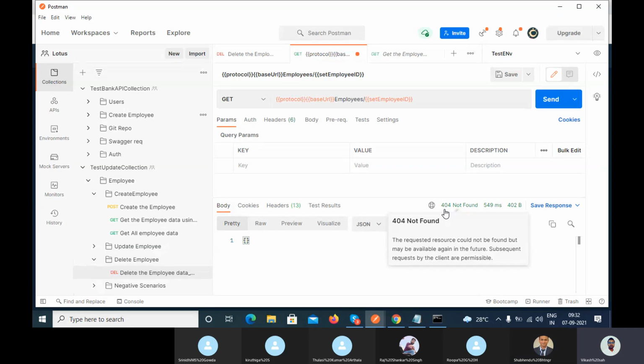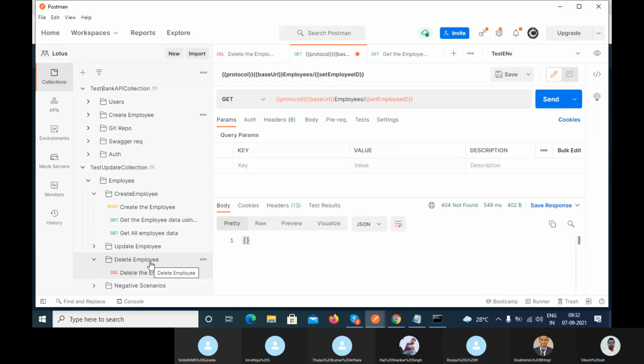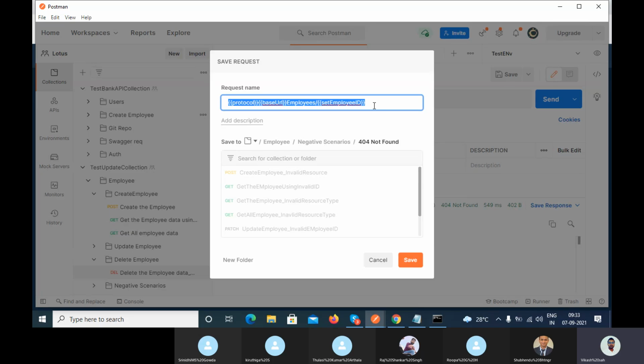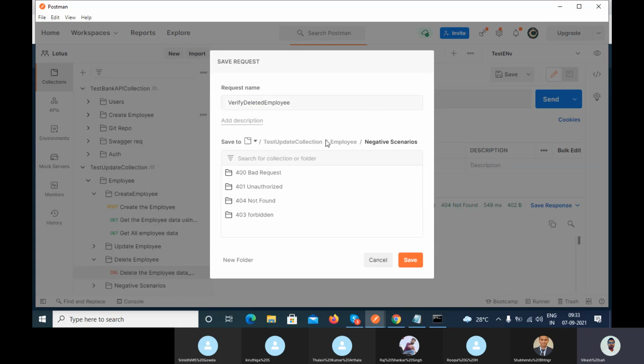Yes. Right? So what you can do here, you don't have to write inside the 404 folder. You have to write inside the delete folder. Here you can add "verify deleted employee." Can I write like that? And we'll go here inside the update collection, inside the delete folder, and I can add it here.